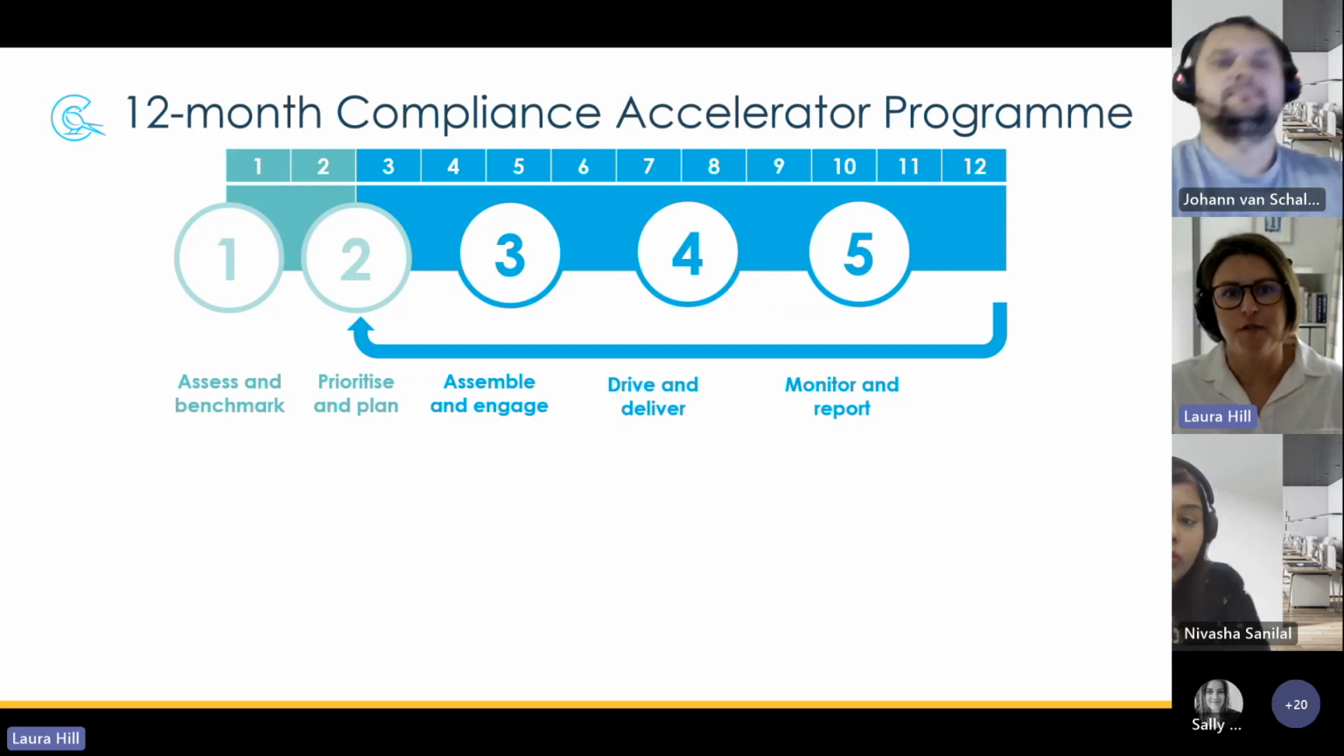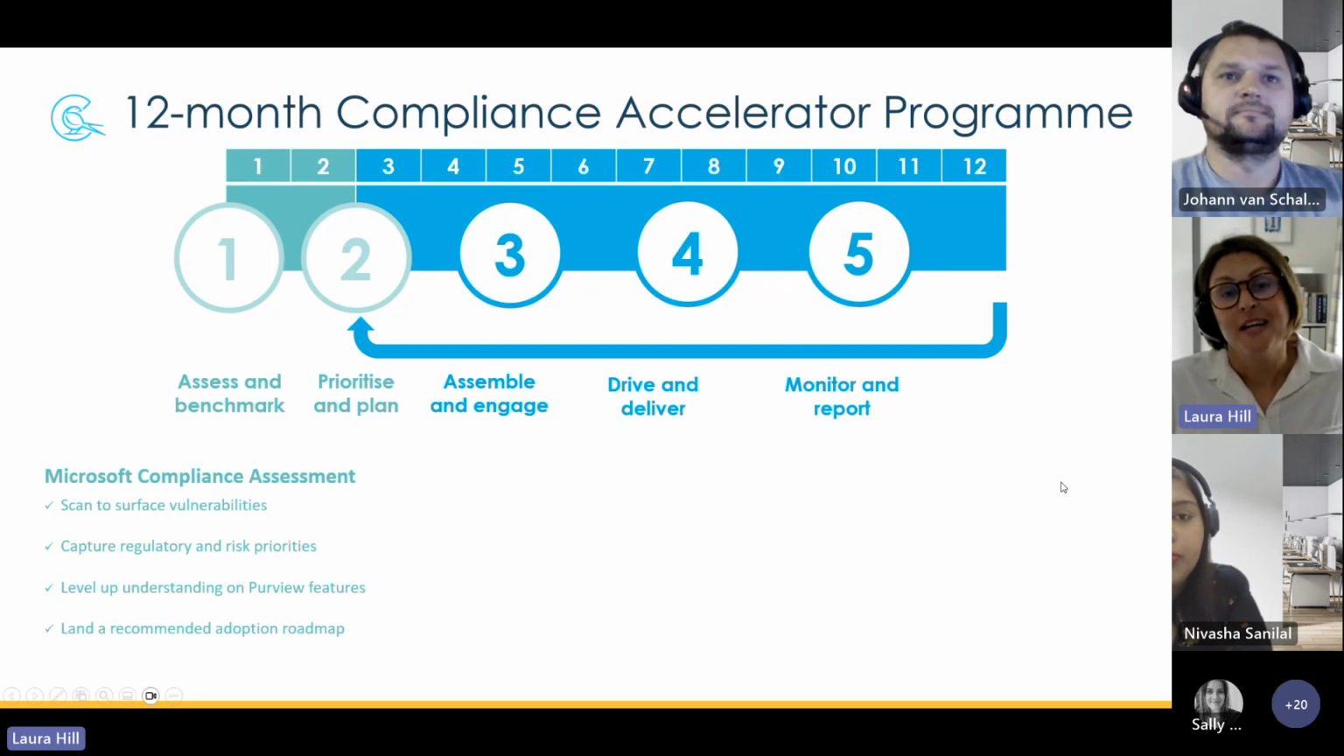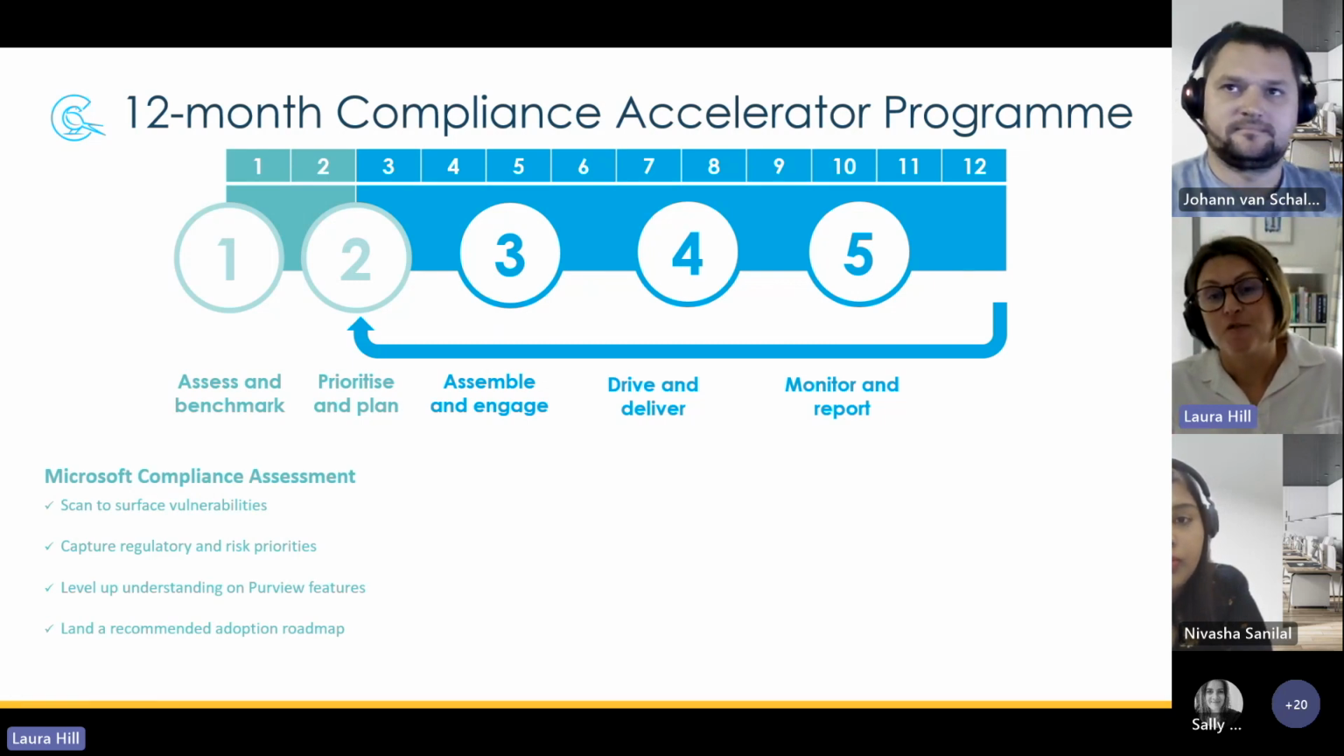Our approach is to always start by giving you visibility of your current state of play across your data. What are you working with? What sensitive data have you got there? How are you using Microsoft 365 and some of these controls? And we land you a roadmap for adoption through an assessment service.